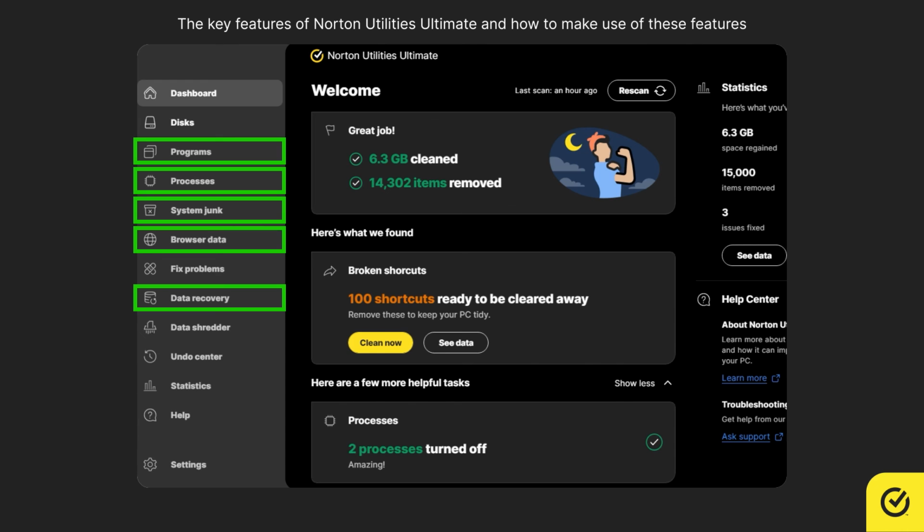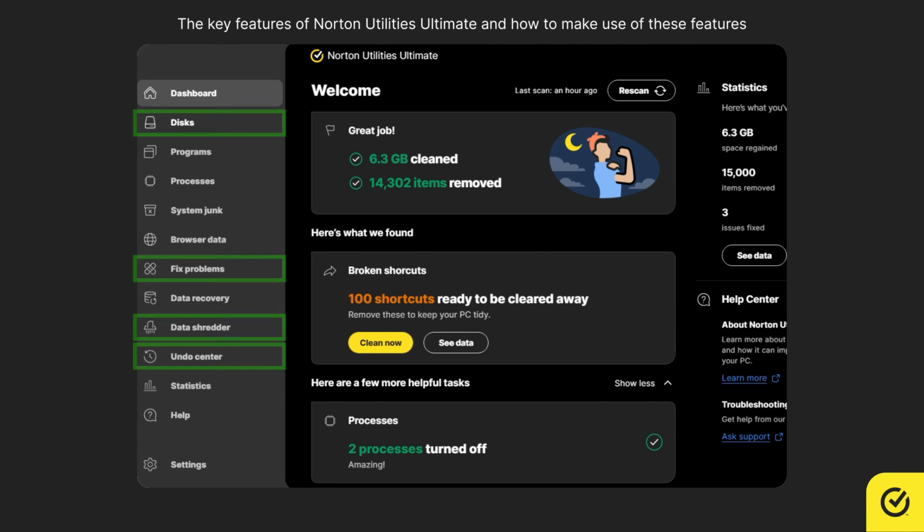Apart from these key features, there are additional features available, which you can explore and make use of.